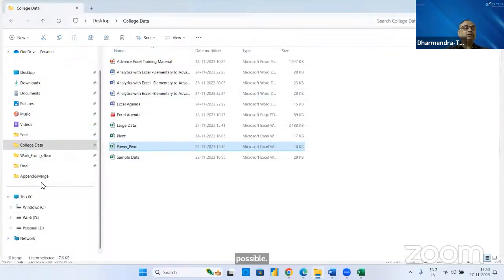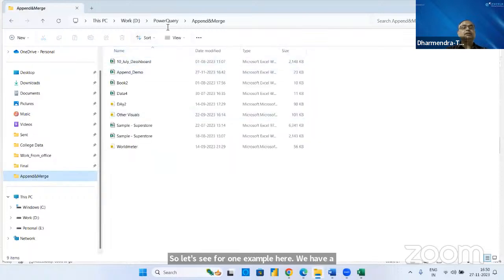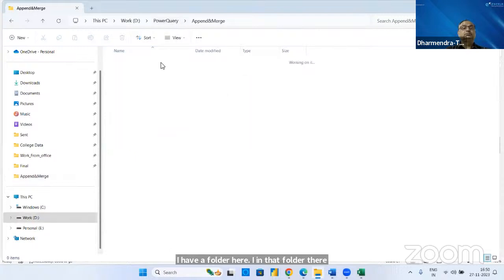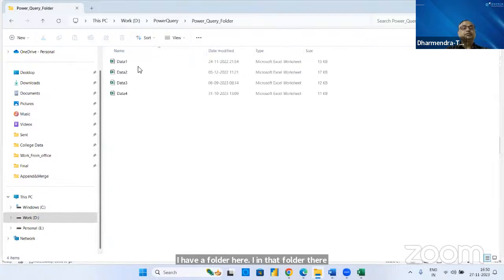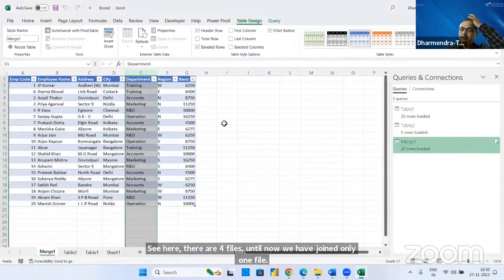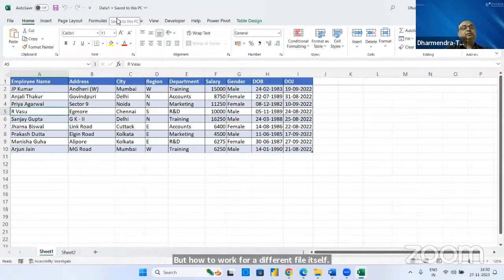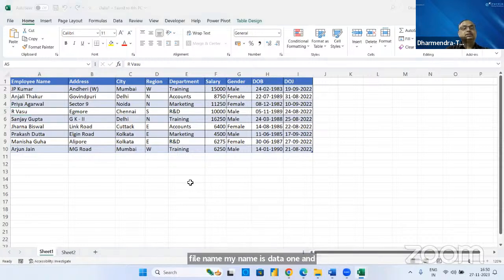Let's see one more example. I have a folder, and in that folder there are four files. Till now we have joined only one file, but how do we work with different files? This file's name is data1, and then I am asking for the table.